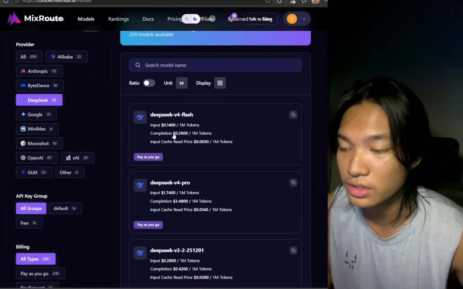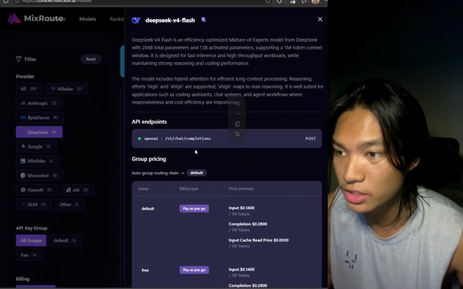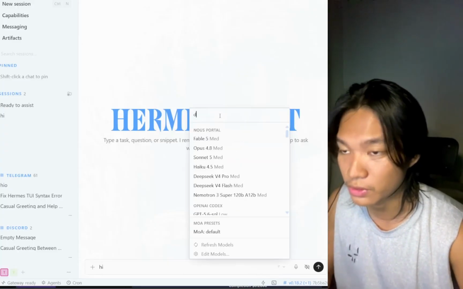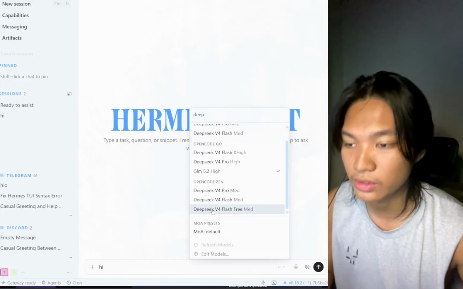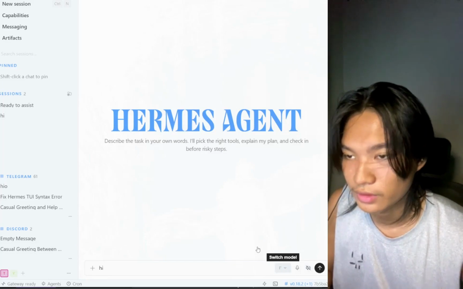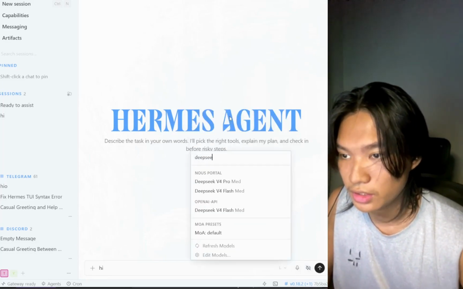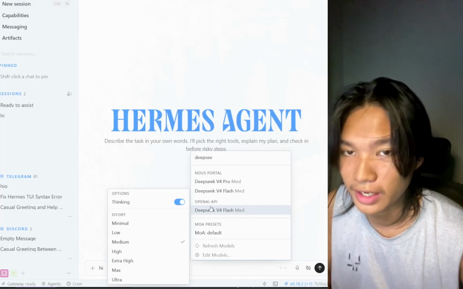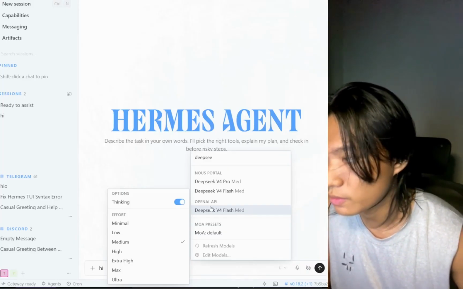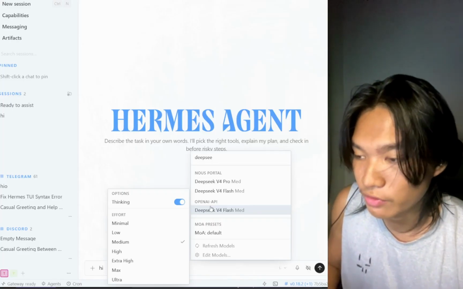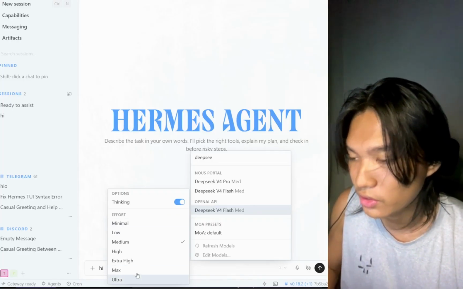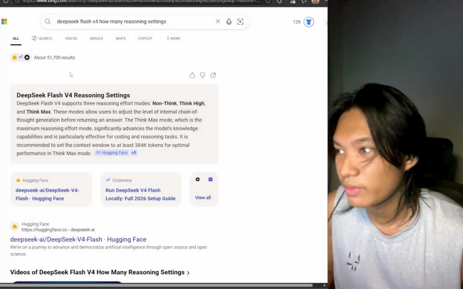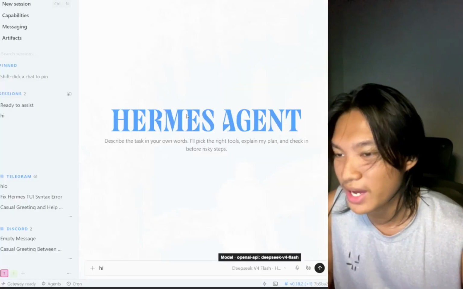So I do suggest you just use DeepSeek V4 Flash. I do think DeepSeek V4 Flash is enough for most people. I actually forgot to refresh this one. So yeah, DeepSeek is here, and then just look out for the OpenAI API, since that's where we set the provider. And then I do recommend using Max thinking.